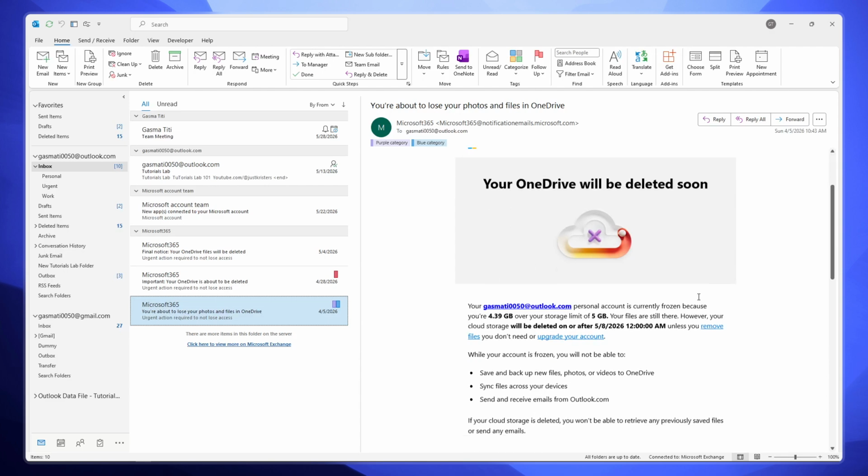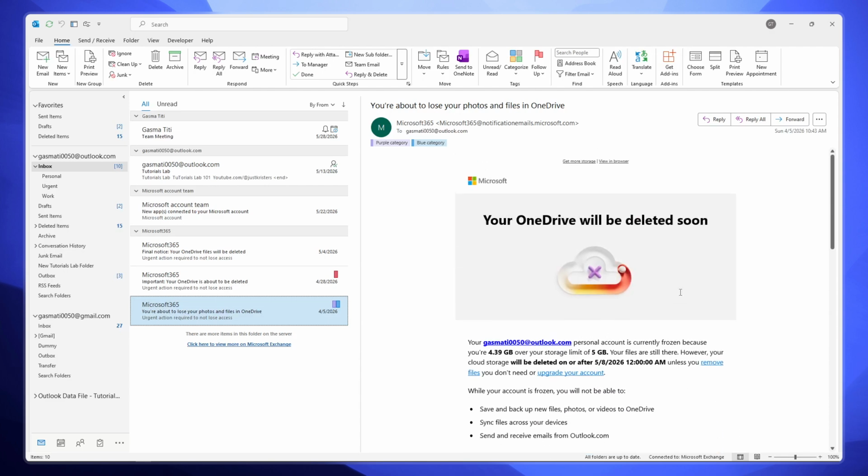Hey everyone, today I'm going to show you how to do spell check in the new Outlook app. Without any further ado, let's get started.